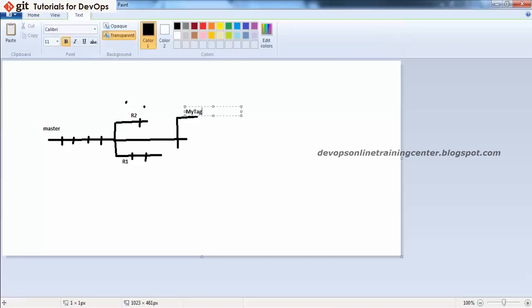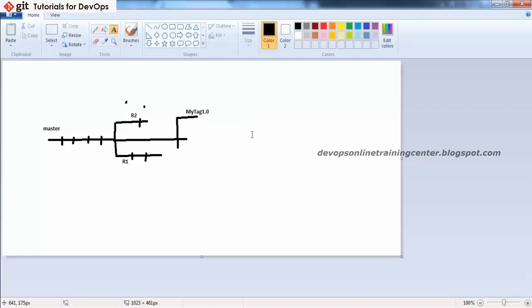You might be thinking, what is the difference between a tag and a branch? In branches, you can do commits like this, but in a tag you cannot do any commits. It's completely read only. It's just a snapshot of your particular revision number where you created it. And you can create a tag not only in the master, but in a branch as well.